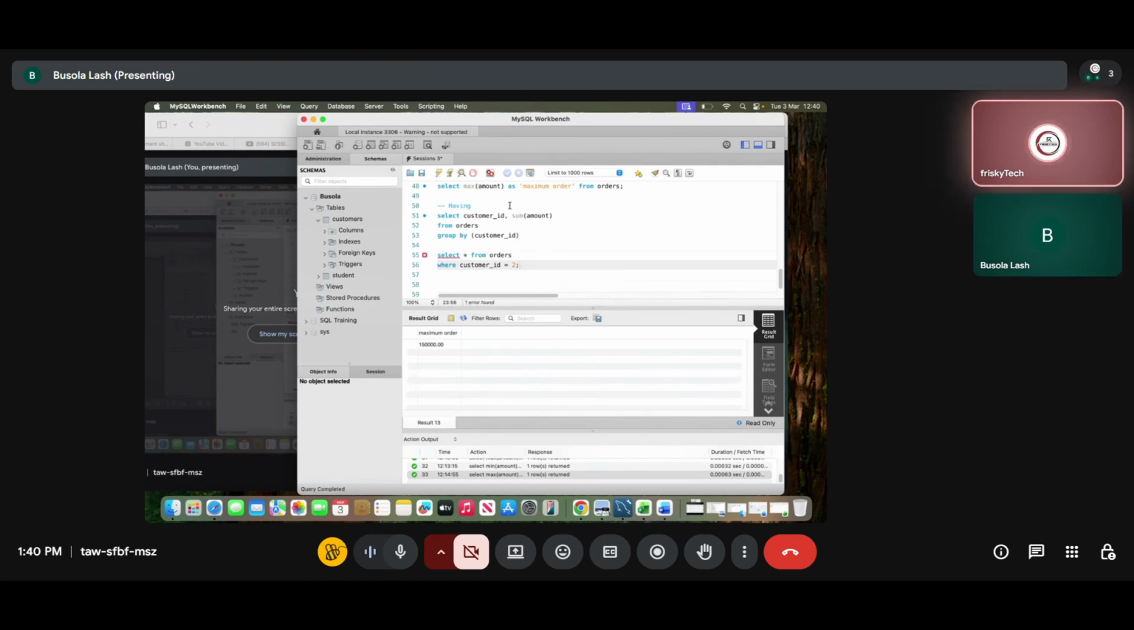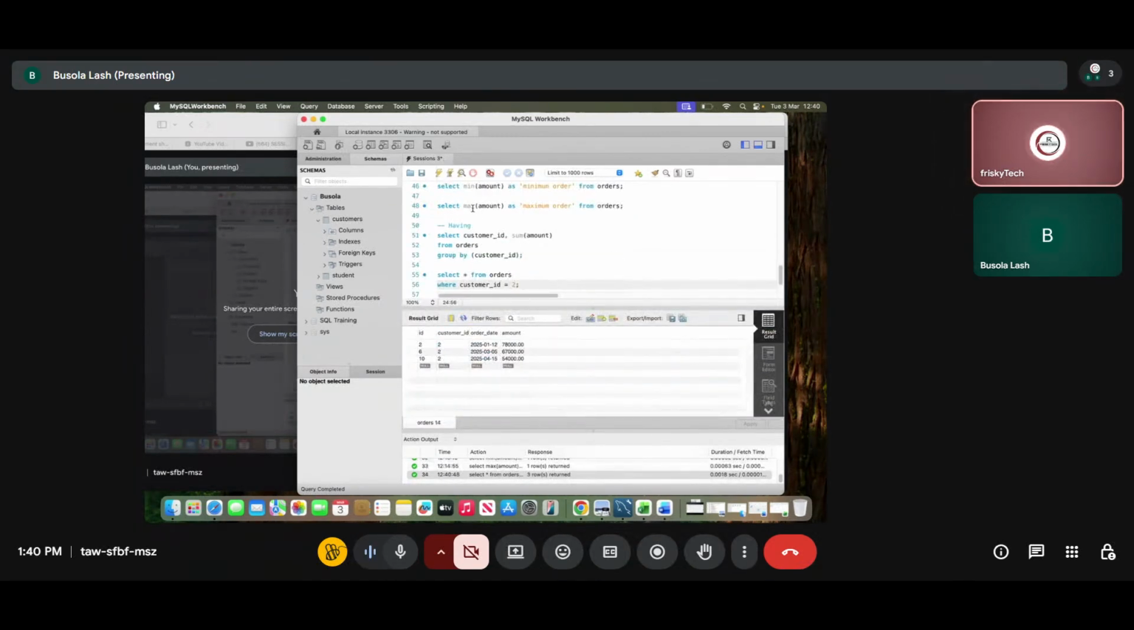Line 53 was not terminated. That's why you have that error. Okay, run it. What you have now is all the orders by customer ID 2, right? Now get me the sum of all the orders by this same customer.